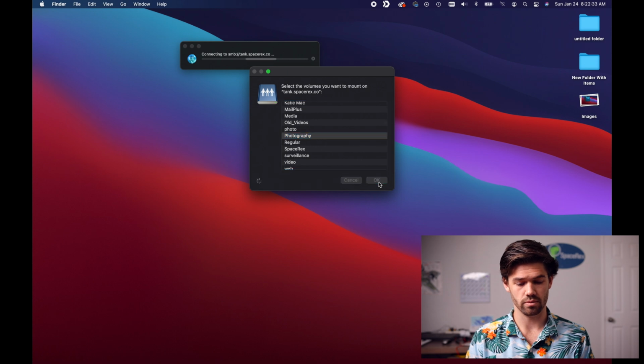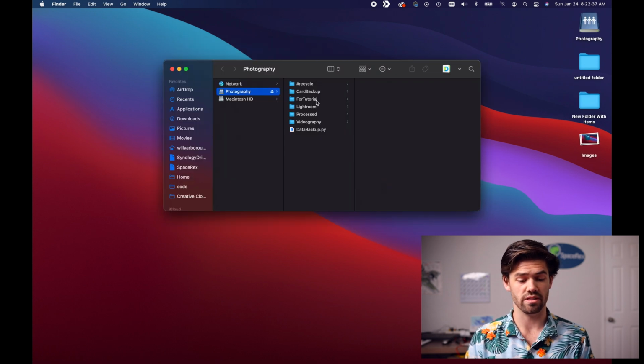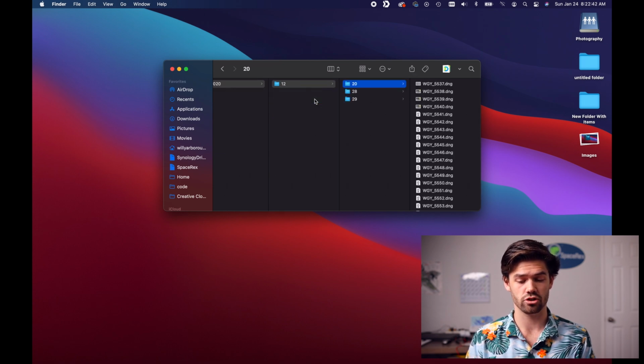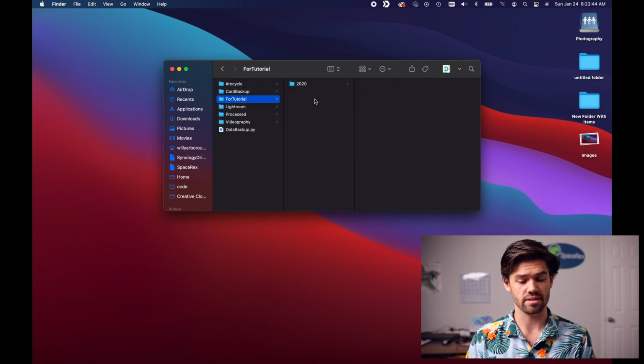And we'll mount photography, which is where that SMB share is that we stuck all of the raw files. And if we look up for tutorial, we're going to see that there's a bunch of raw images stored in here. And so that means everything's working.